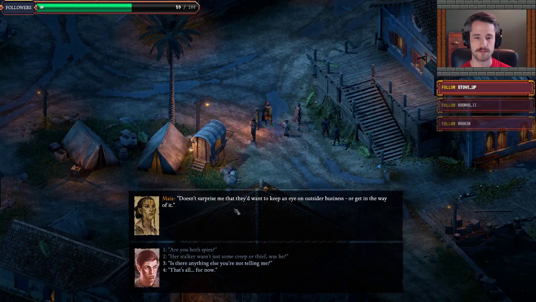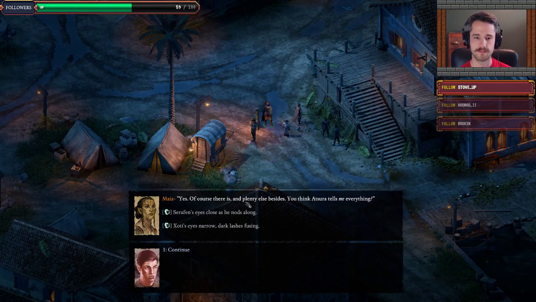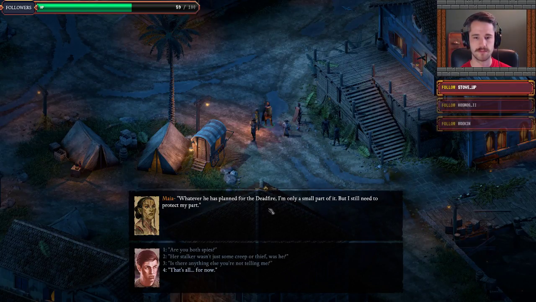Doesn't surprise me that they'd want to keep an eye on outsider business, or get in the way of it. Is there anything else you're not telling me? Yes, of course there is, and plenty else besides. You think Atsura tells me everything? Whatever he has planned for the Deadfire, I'm only a small part of it. But I still need to protect my part.